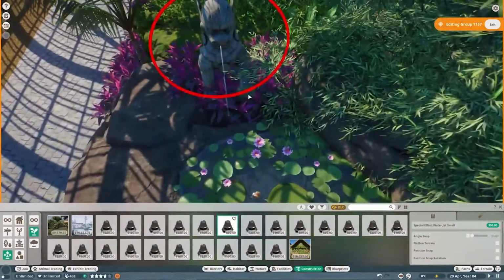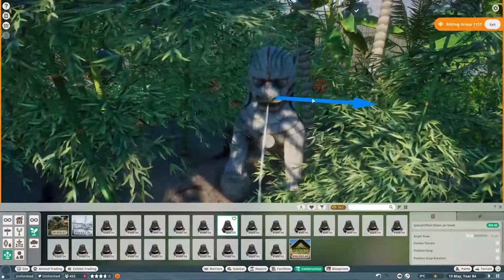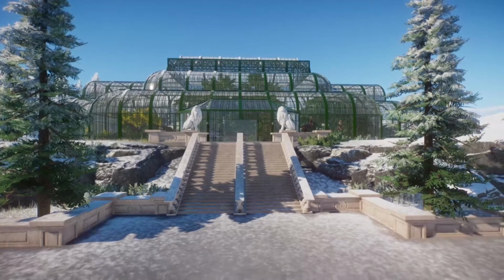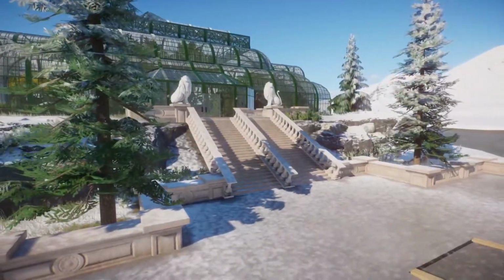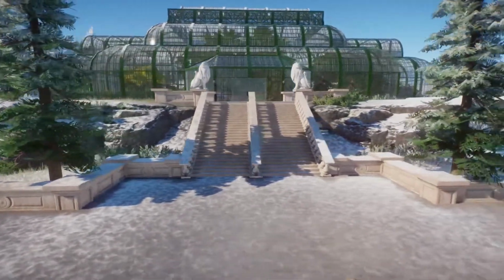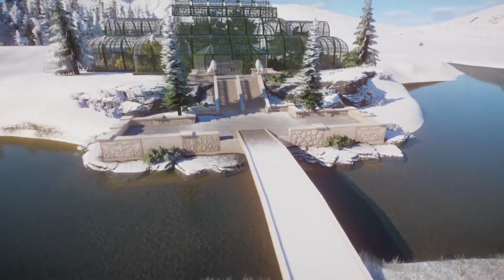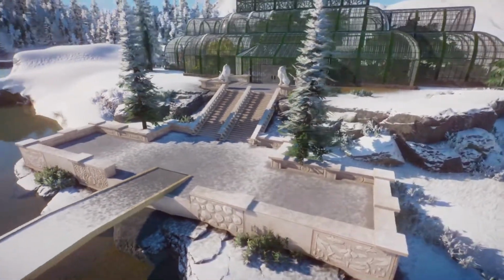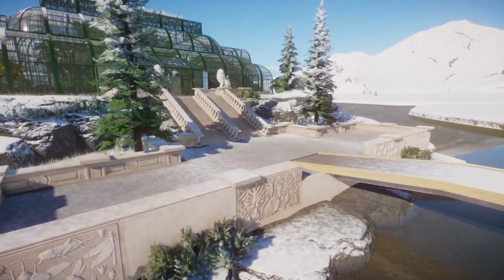So let's go ahead and jump into the real-time gameplay. Okay, and here we go. Here is the outside of our tropical botanical gardens. And I wanted to do a really fancy path leading up to the botanical garden. So I created this little patio area over here, which I thought looked really nice. Just really fancy, and I think it worked out really cool.